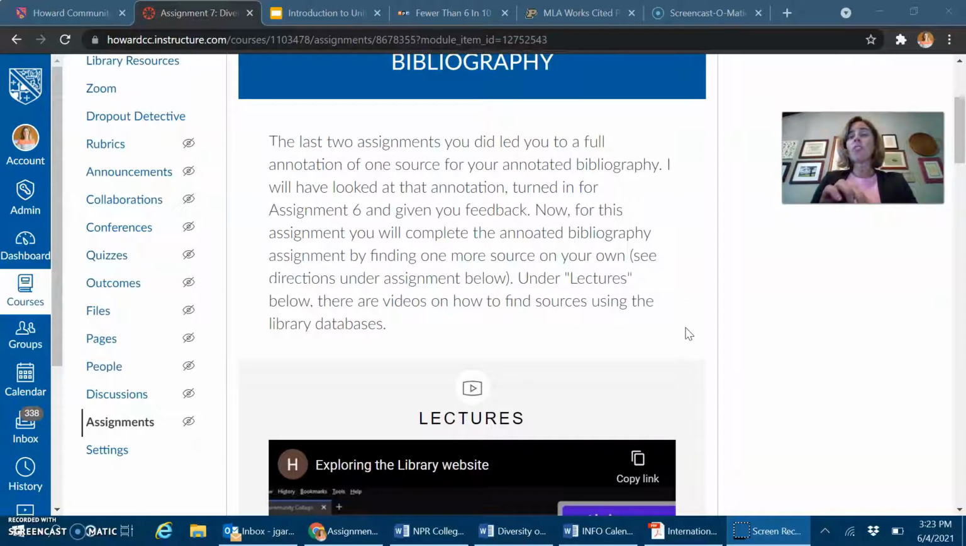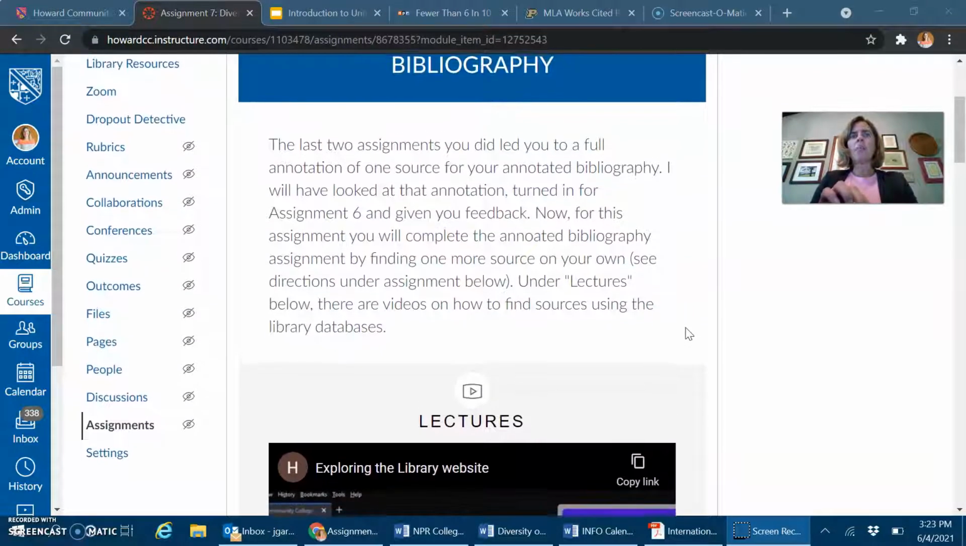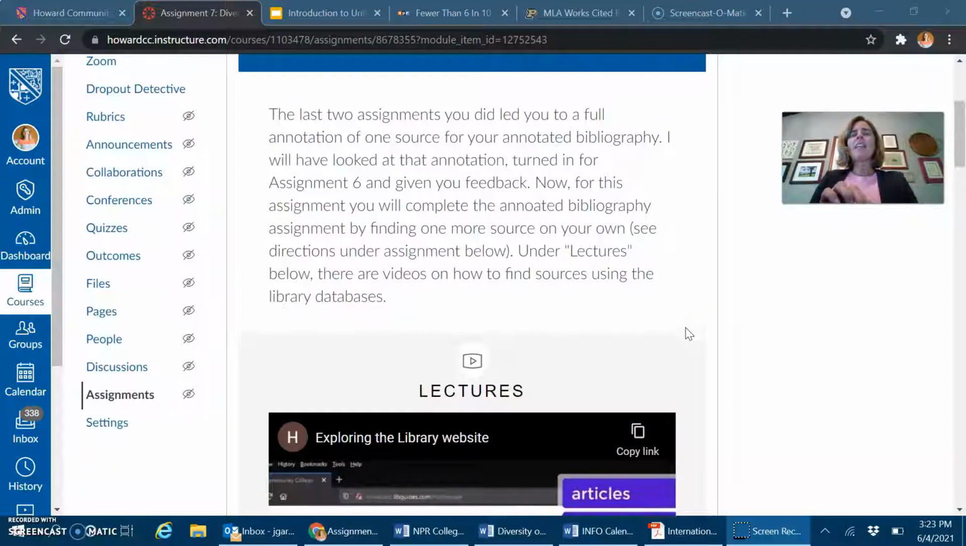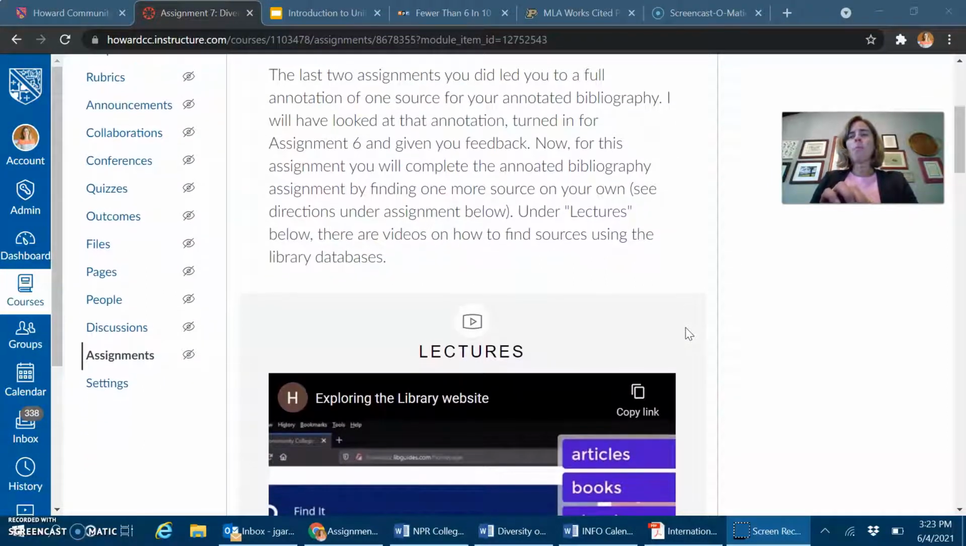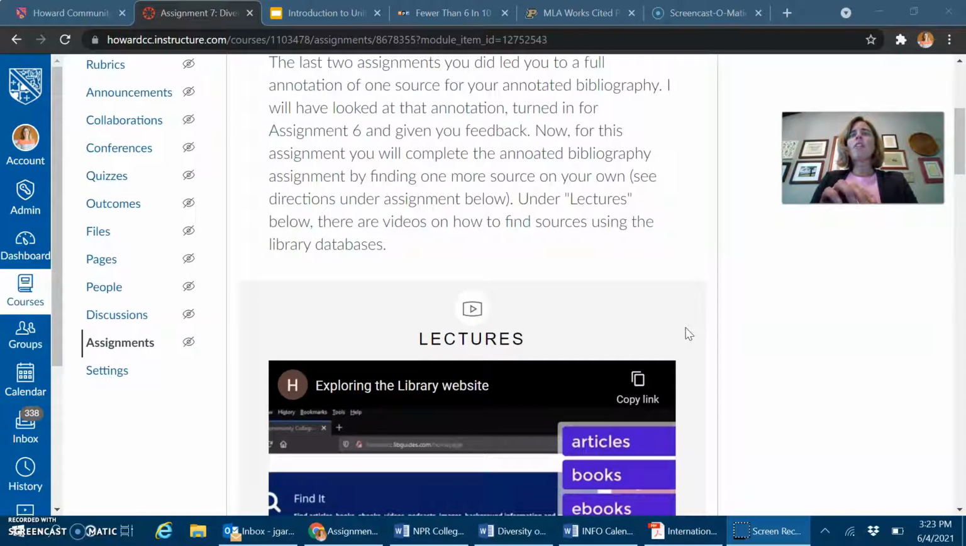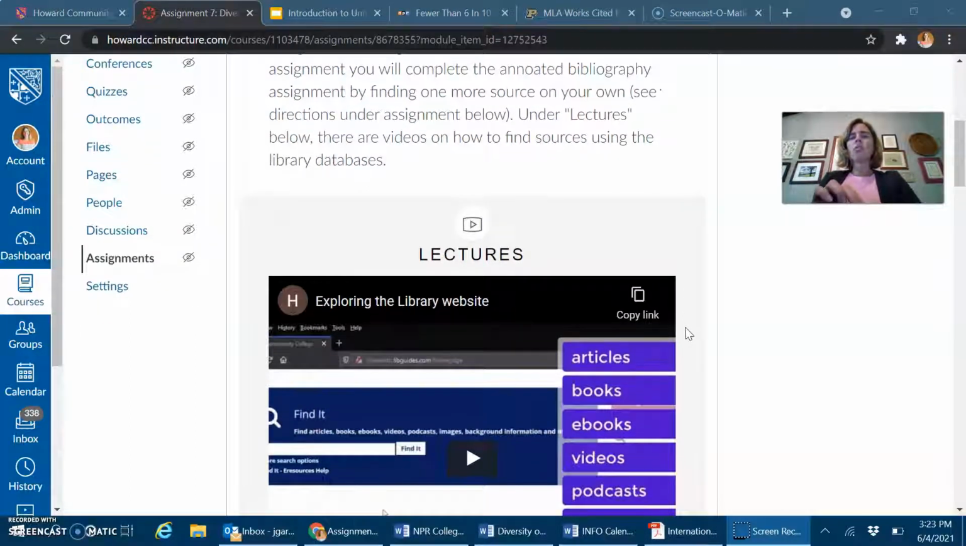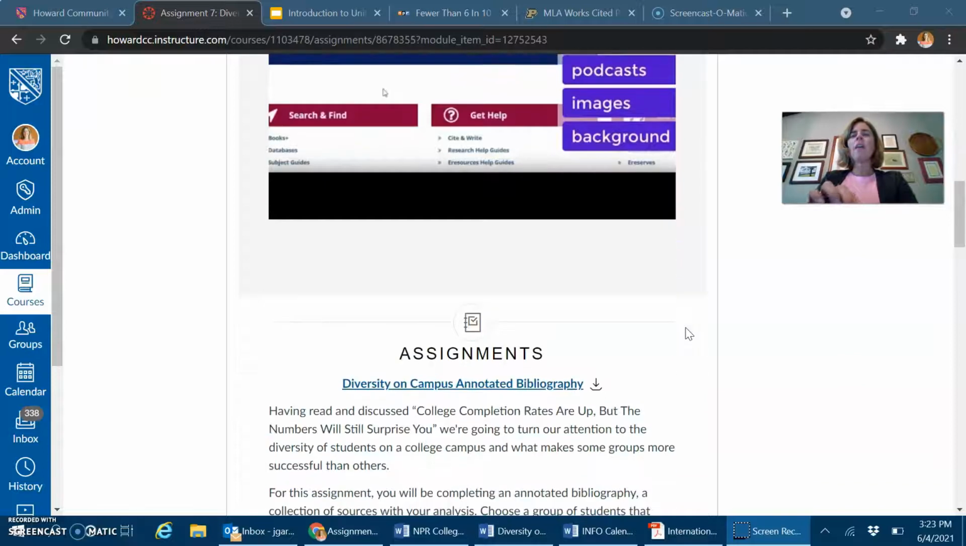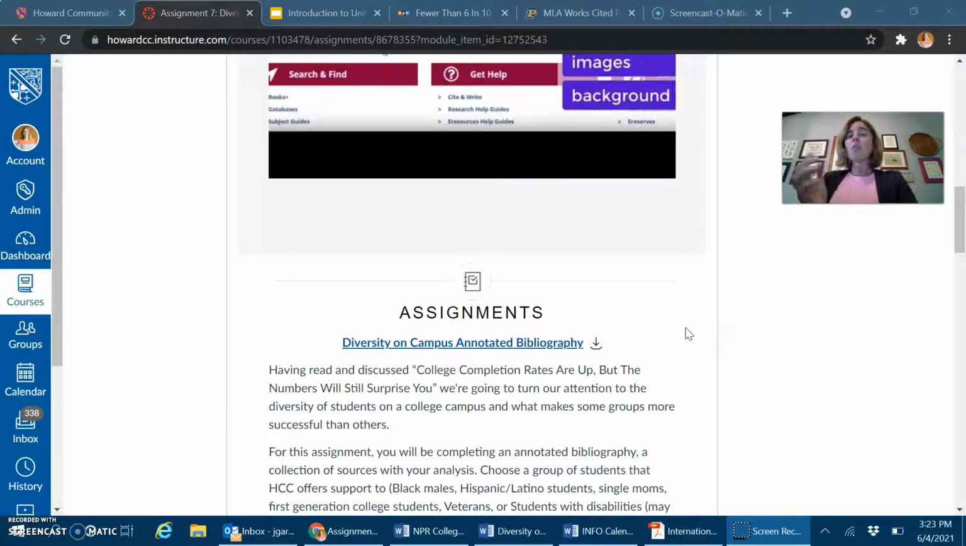Thus, in Assignment 5, you're going to be reading the chapter about diversity, and then thinking about different diverse groups that we support at Howard Community College. To do that, you're going to complete an annotated bibliography of 2 sources. The first source is the source we're going to read in Assignment 5, "College Completion Rates Are Up, But the Numbers Will Still Surprise You." That gives you some background on exactly what students are attending college nowadays. So that's the first article that we're going to read together.